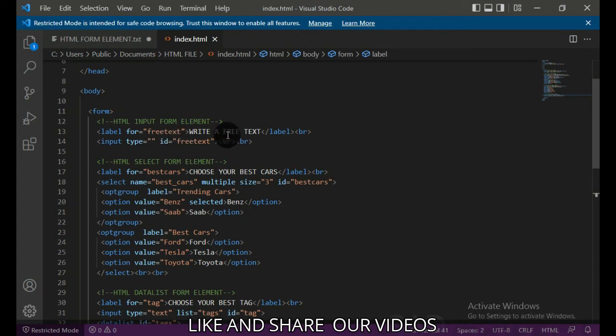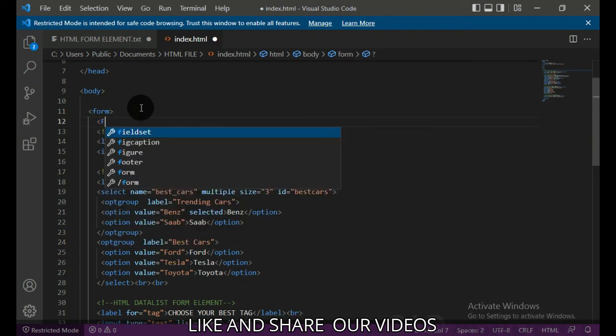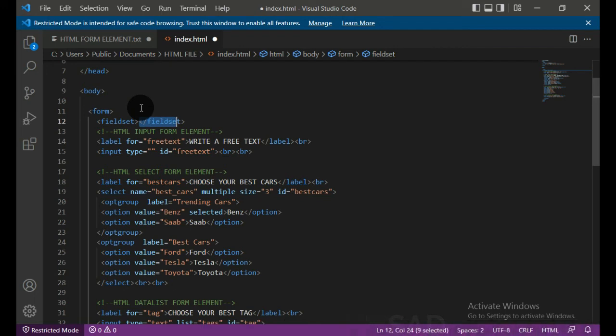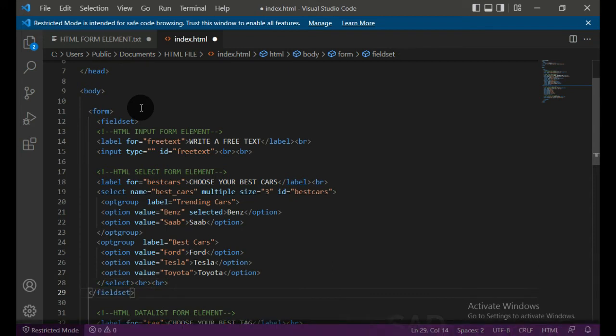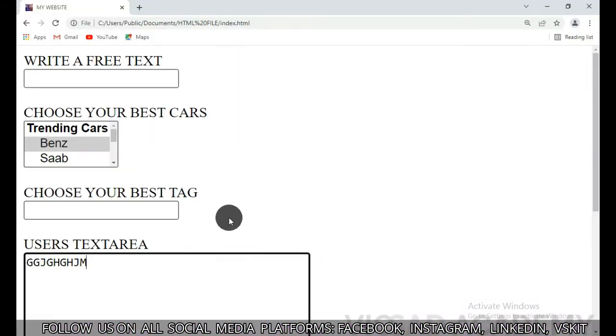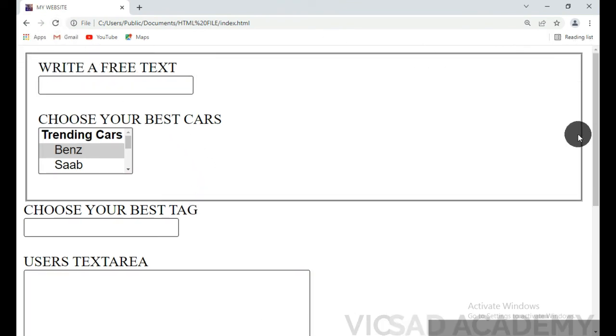Because we want to group this input, write a free text, I also want to group this. I'll come here and give it fieldset, and then I'm gonna cut this, Ctrl X, and then I'll come back here. I'll give it a fieldset and Ctrl S. So like that, we've grouped those two HTML form elements together. So when we refresh the page, you're gonna see some border around them. Refresh. Now see the border. So this is to group them.